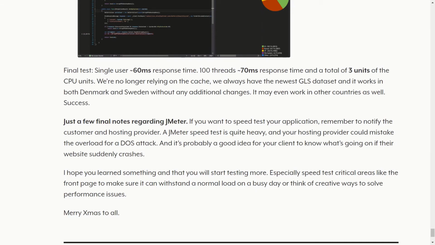Final test. Single user, 60 milliseconds response time, 100 threads, 70 milliseconds response time, and a total of 3 units of the CPU. We're no longer relying on the cache. We always have the newest GLS dataset, and it works in both Denmark and Sweden without any additional changes. It may even work in other countries as well.